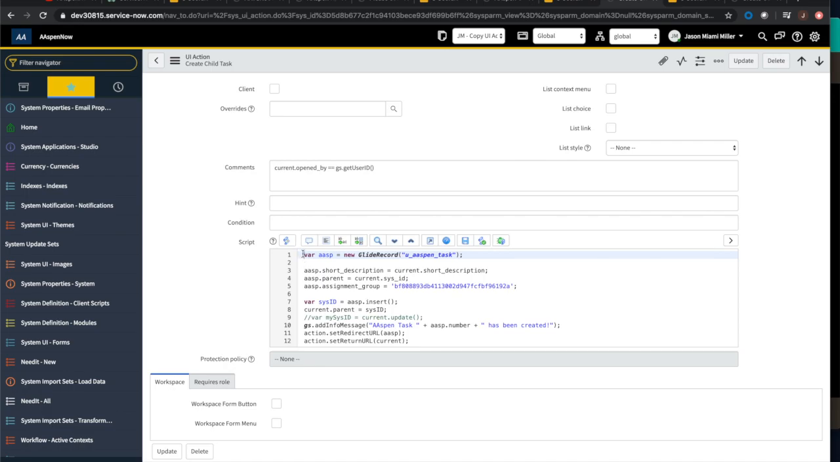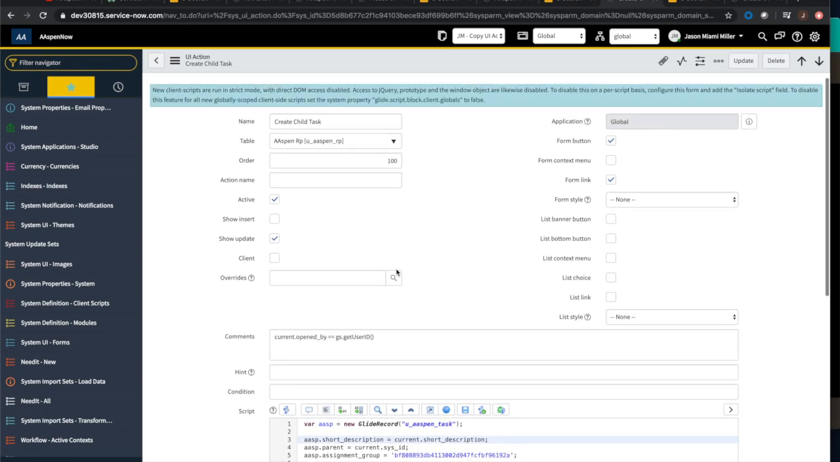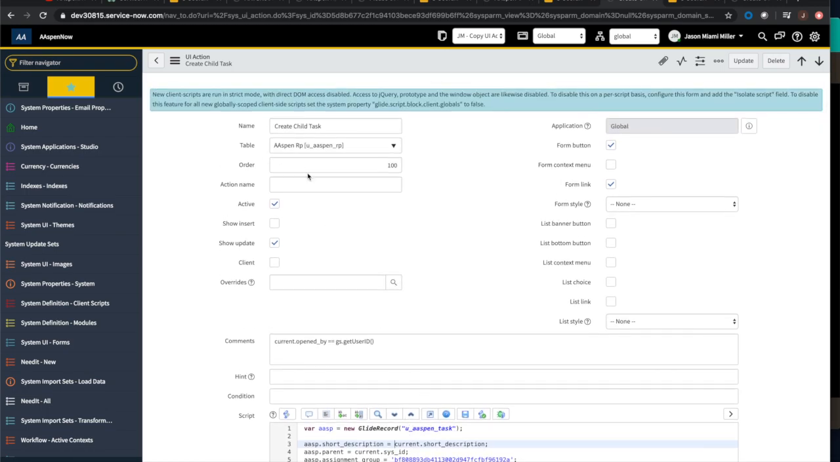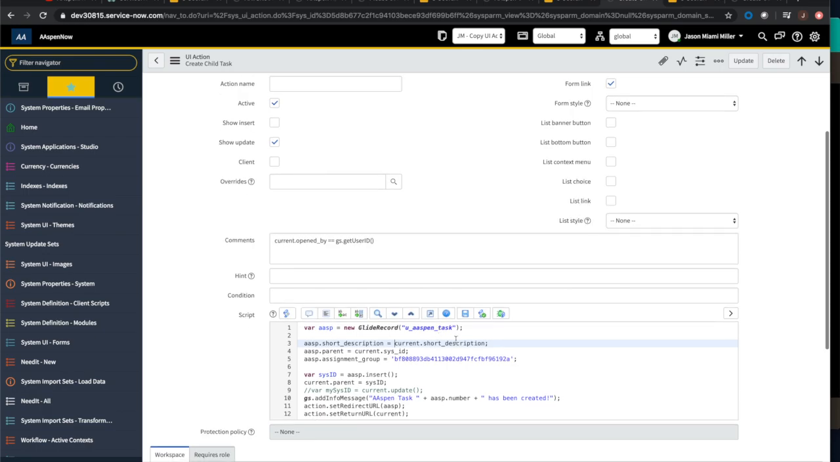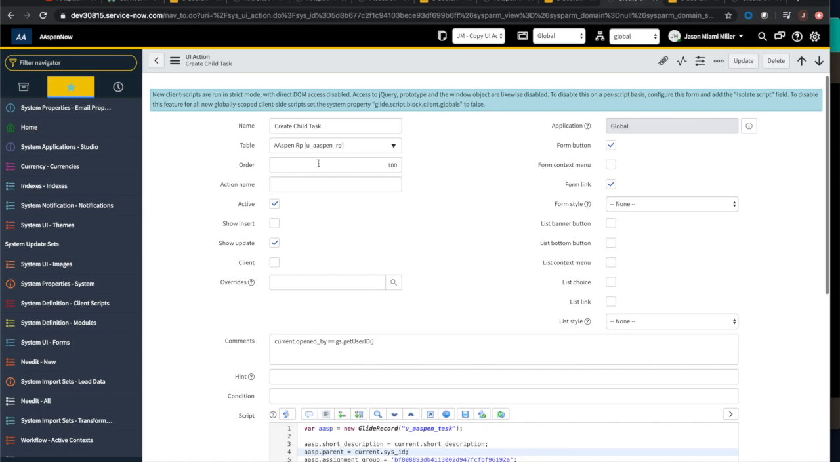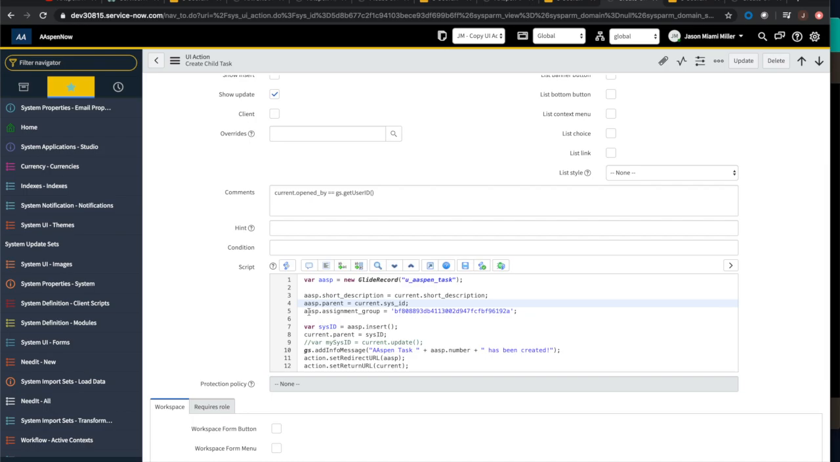So what do we have here? We have a variable of ASP, and then the glide record is going to the task table, right? And then we're saying ASP, meaning this table, short description. We want the short description to be the same as current. Current refers to this table right here, right? Dot short description. And then I put in some other stuff like parent is current.sysid, meaning put in that parent field the sysid of this record right here, the table. And then we have our assignment group.